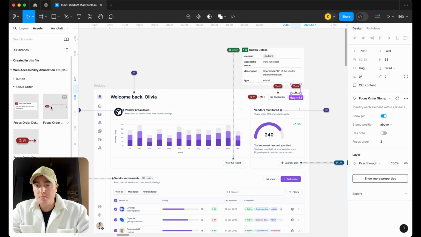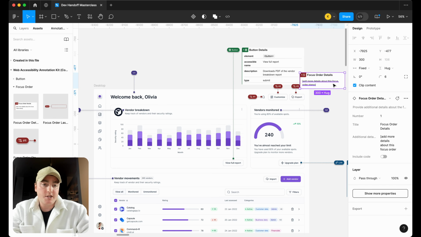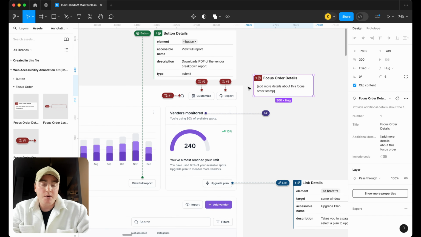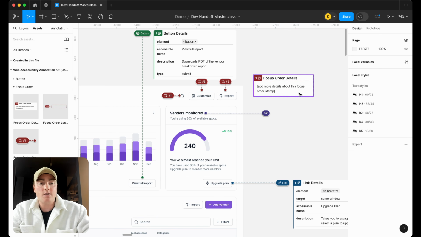Now, in terms of the focus order details, relatively self-explanatory. It's not like input with a whole bunch of items that you would need to review with your developers. It really is just add more details about this focus order stamp. So if your developers have any questions while they're reviewing your designs, you can put the answers to those questions here. It's just to provide a little bit more detail in case those developers come back at a later date or it's reviewed by another developer. So really nice and simple.